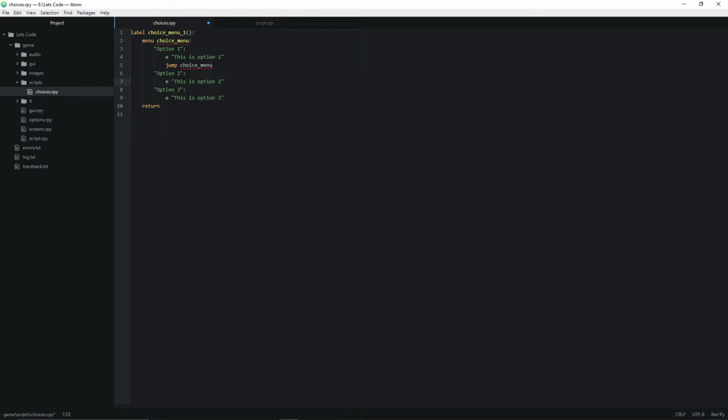When you need to do repetitive actions, you can hold down Control and create two cursors, and all your actions will be repeated. So jump, choice, menu. Press Escape and it'll go back to a single cursor. So let's save that, and let's go and have a look and see what that's done.